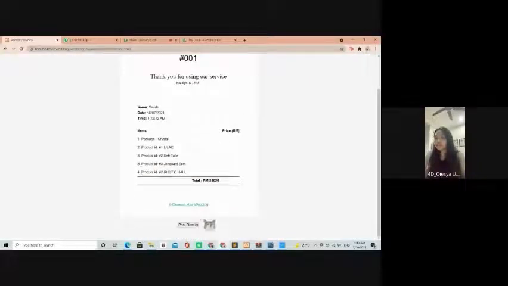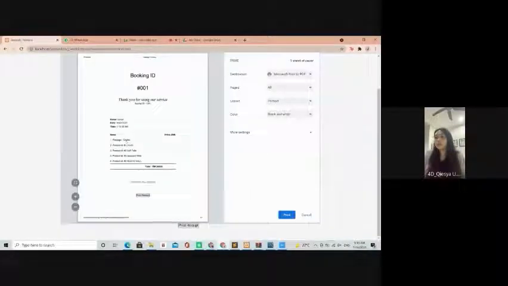And lastly, at the bottom of the page, we have a print receipt, where the user can print the receipt and we will show the print window. They can print the receipt or save it.